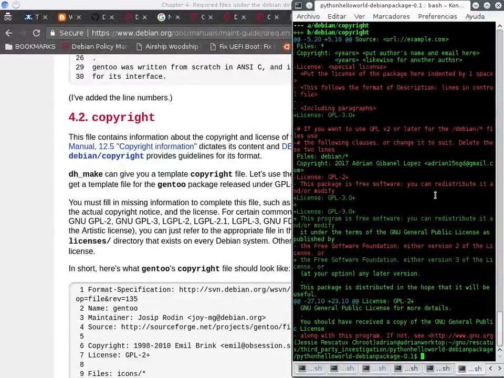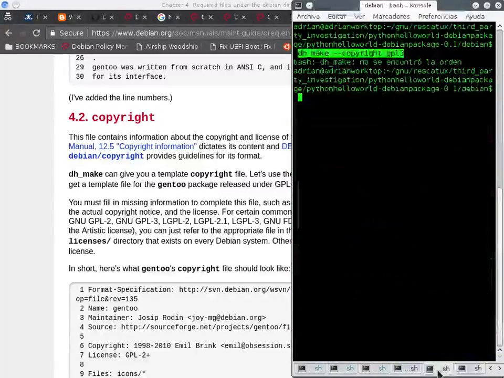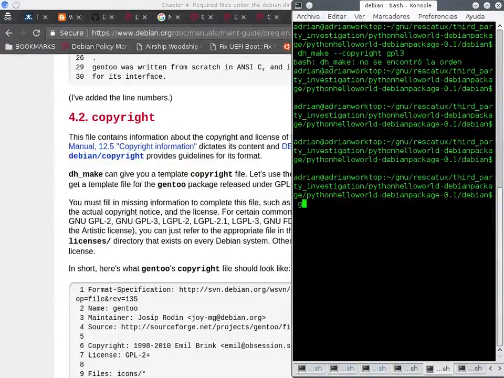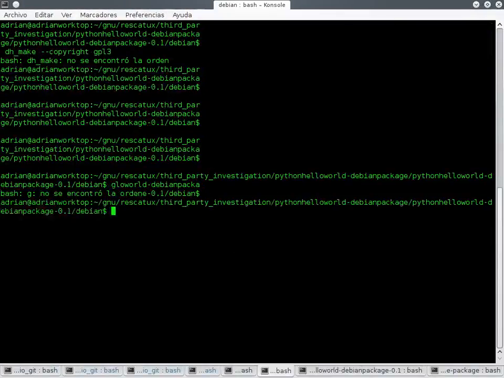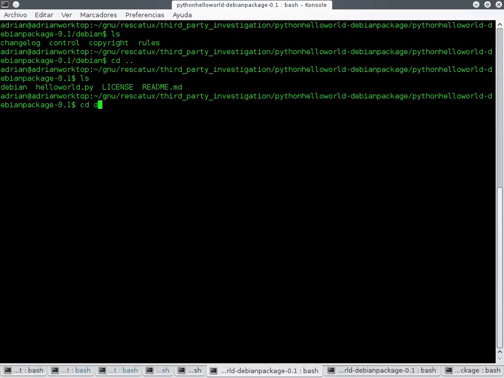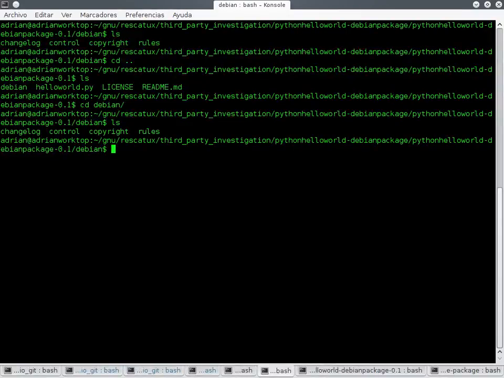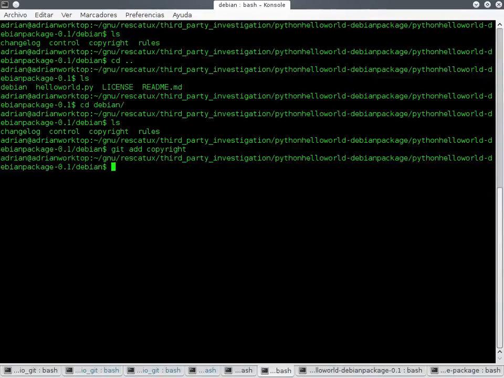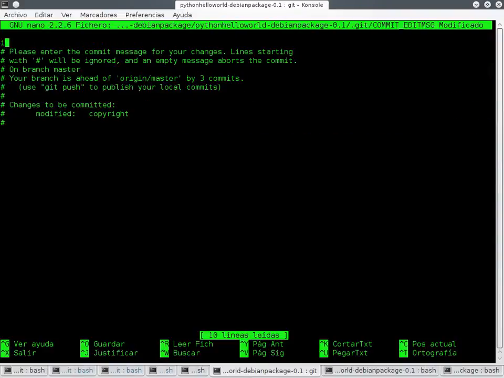So what I'm going to do is to do the commit. I'm going to do it outside the chroot. Let's make this bigger so that it's easier to understand. Wait a second, it's always good to go into the right directory. So we add copyright, and we converted copyright to GPL3.